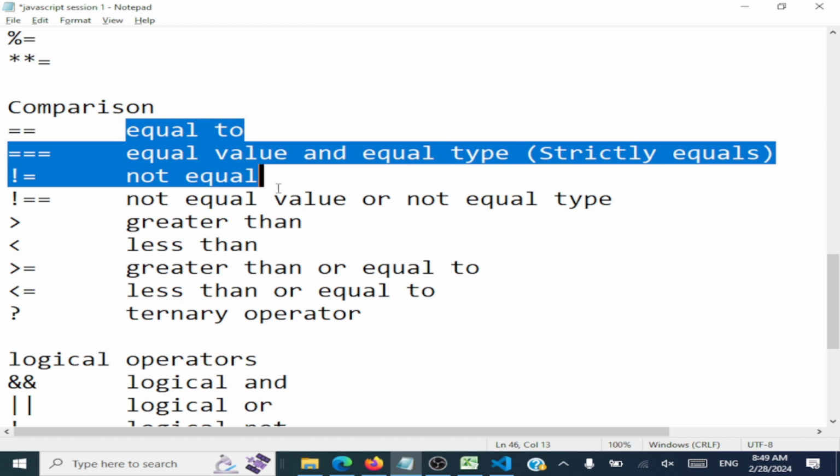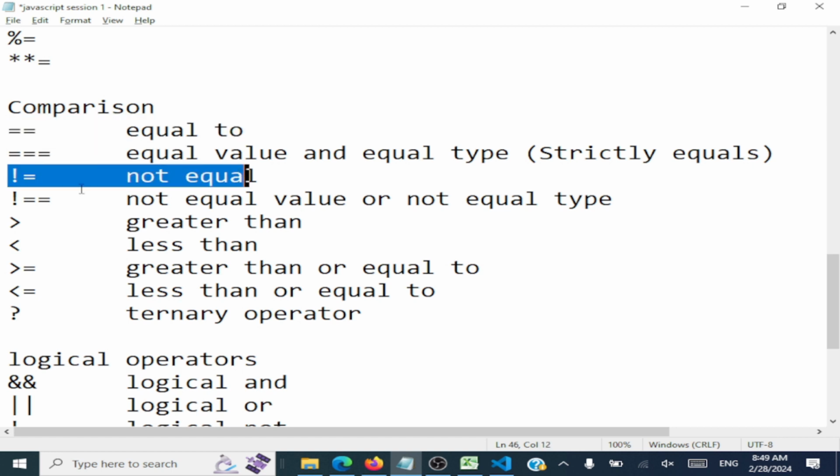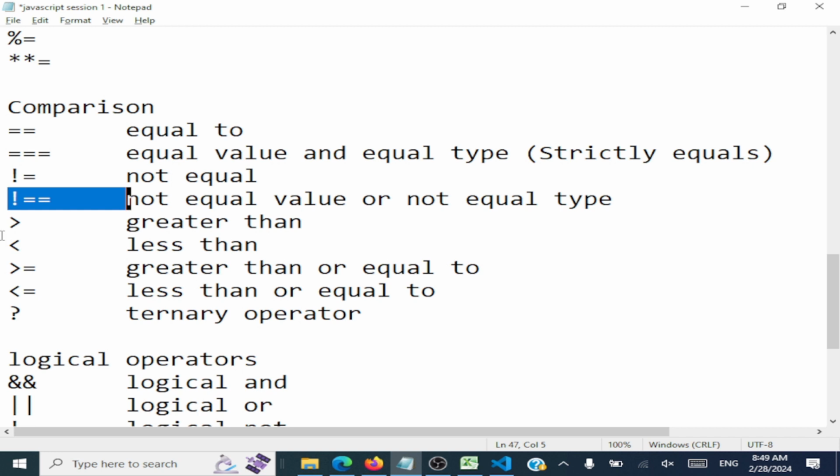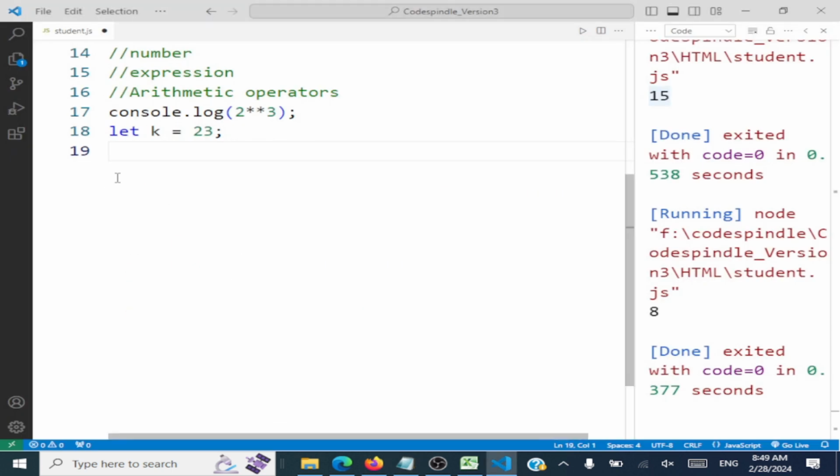Comparison is for comparing two values, and we have the equality operator, that is double equal to, is a equals b. Likewise, we have strictly equal to. It has got three equal to signs. We'll see the difference here. We have not equal to, strictly not equal to, greater than equal to, less than equal to, ternary operator. So we'll see comparison operators. Before that, we'll see the if else syntax, because we are going to use some comparison.